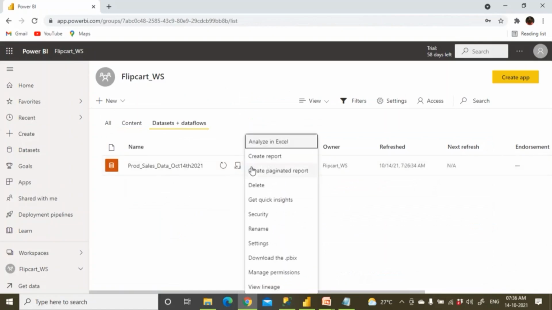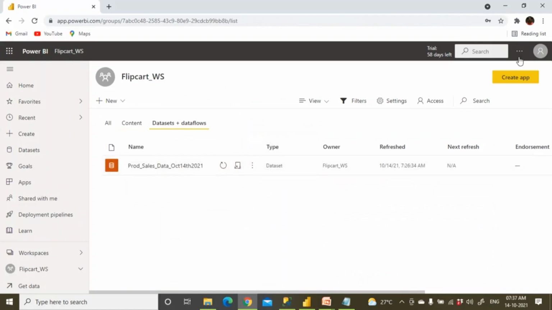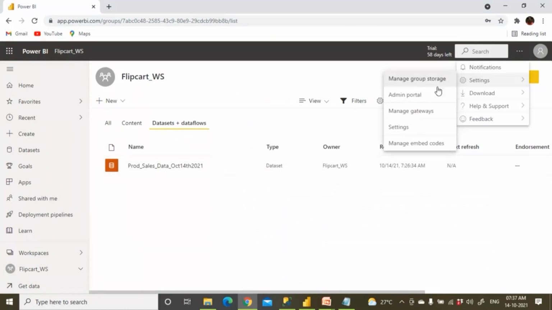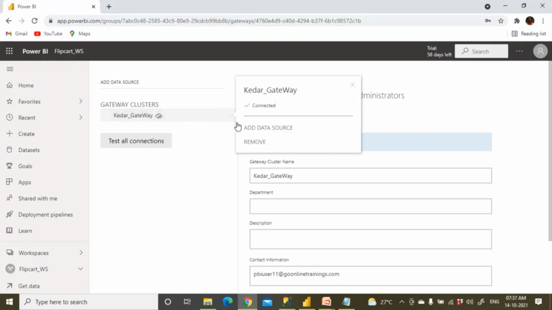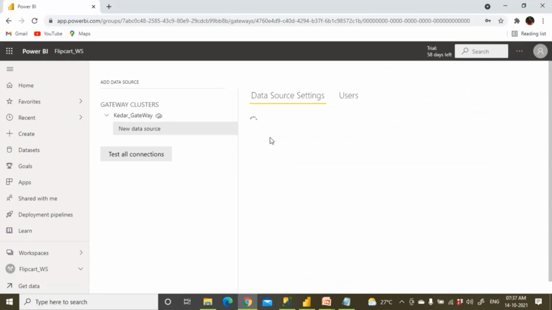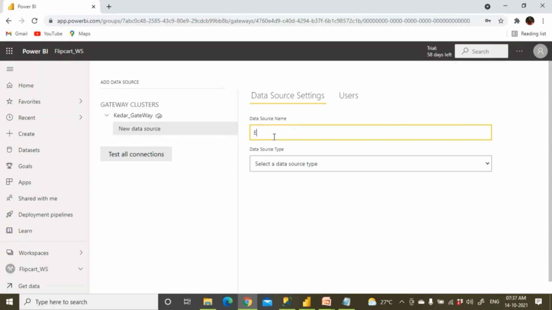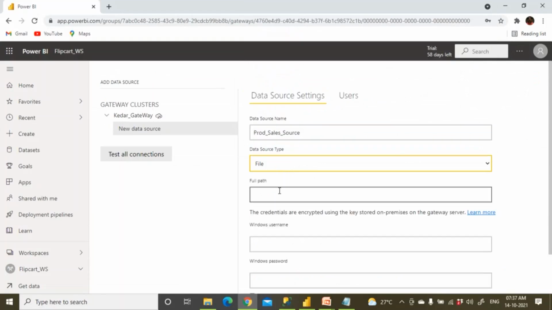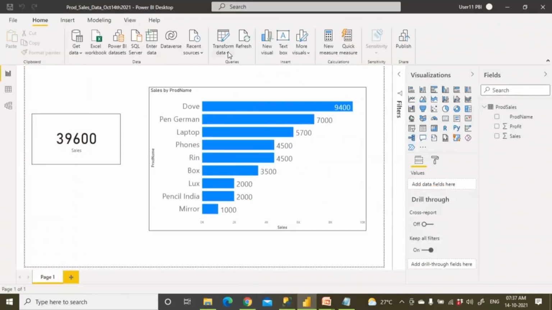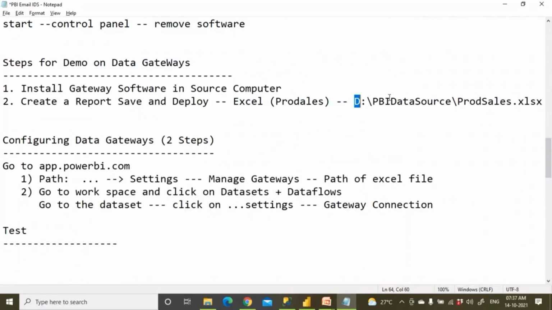So prod sales, you have to go here, settings, and data source, which is the prod sales source. Okay, so somewhere I made a mistake. The full path I was supposed to get from here, already it is here.